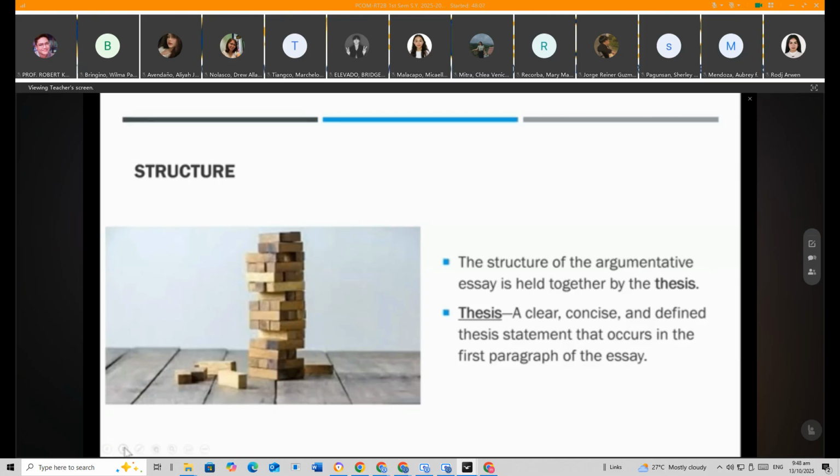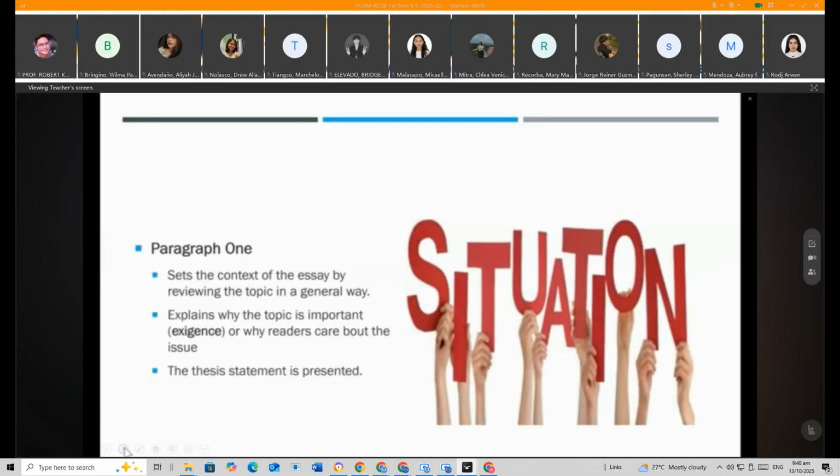So remember, your thesis is one of the most important things. Now, again, I mentioned before, we're not going to think in terms of paragraphs, we're going to think in terms of sections. Section 1 sets the context for the essay by reviewing the topic in a general way. Think of an introduction. In shorter papers, your introduction is about 1 paragraph, but in longer papers, it can be 2 paragraphs. Yours could very easily still be 1 paragraph.